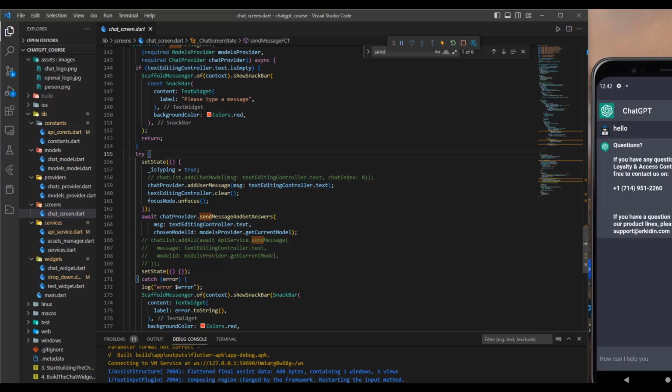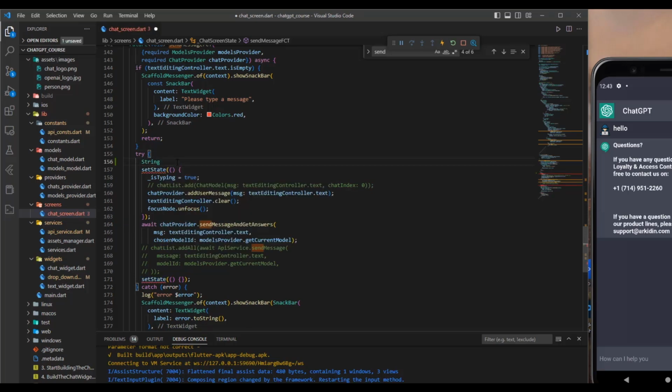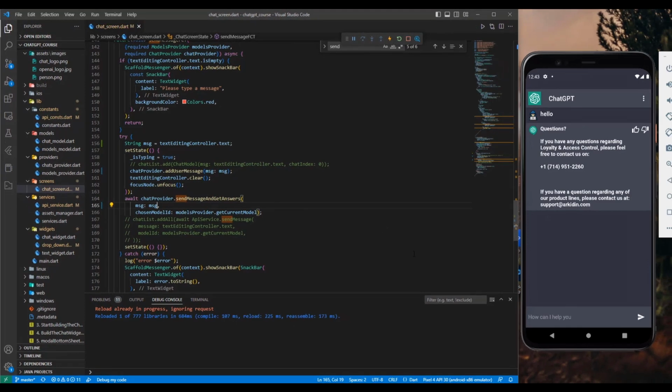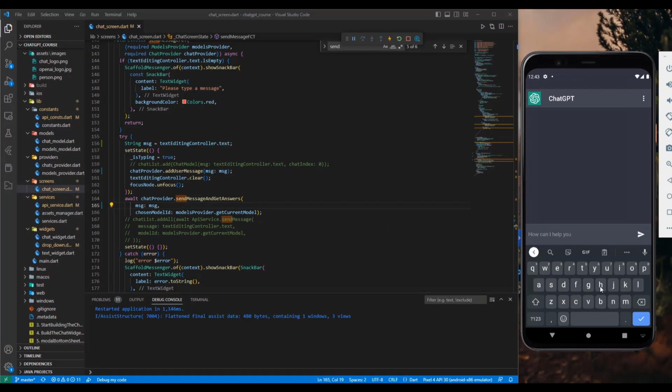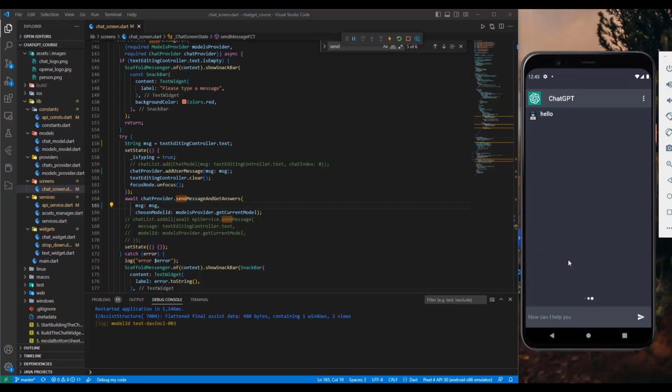So basically what we can do is simply define a string, let's say message, and we can put it equal to the text editing controller dot text, and that's it. Now in here I can use the message, and again in here I can use the message. Now I will restart the application and I will send hello, and let's see what will happen. Okay, let's send hello. Okay, so now I'm getting a better response because he said in here, hello world.